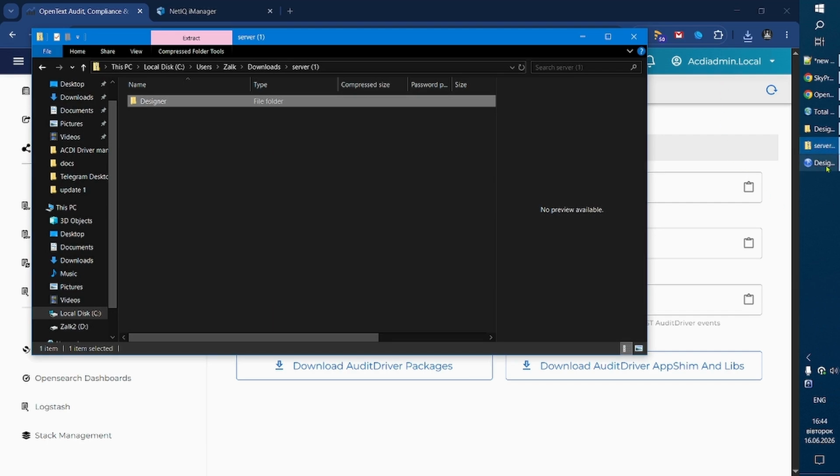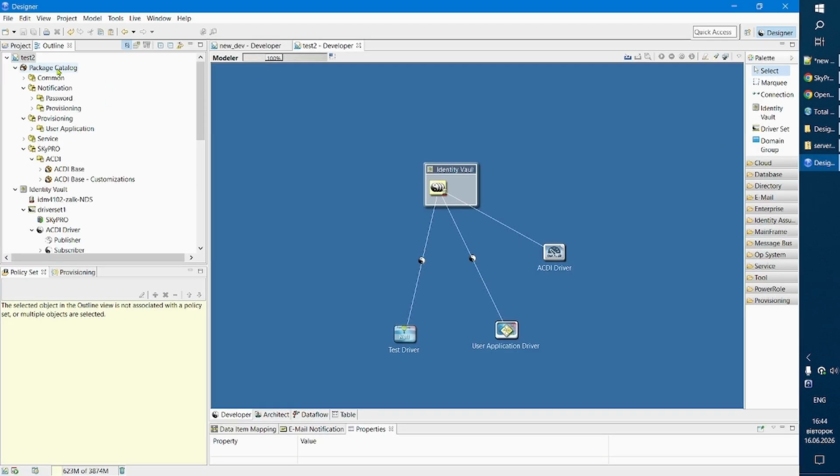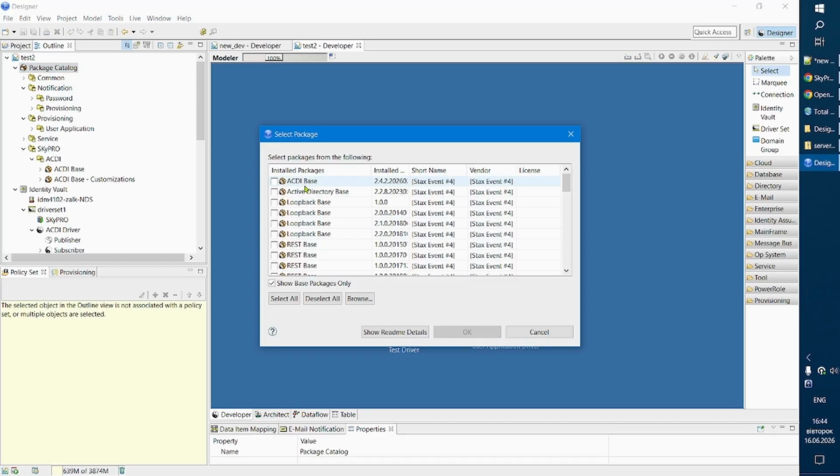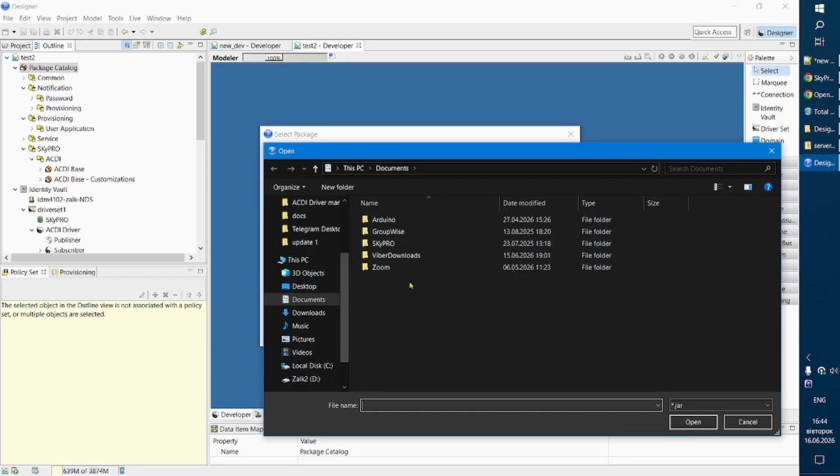Next, let's import these packages into the designer. Go to the package catalog. Select Import Package. Browse to the folder where you extracted the archive. And choose the files.